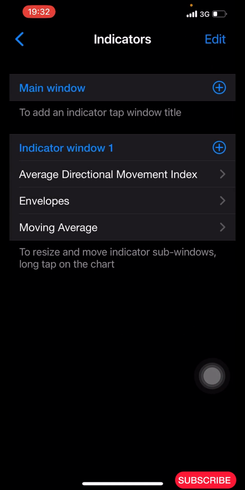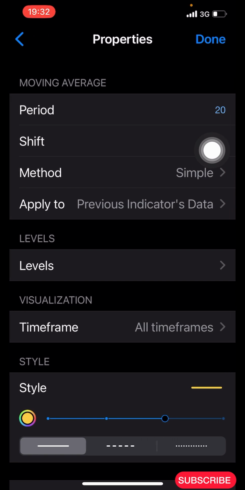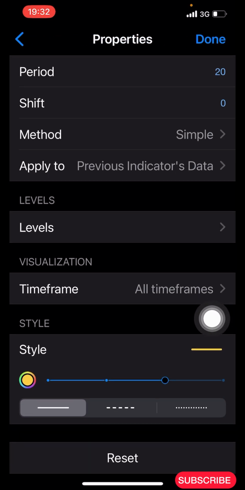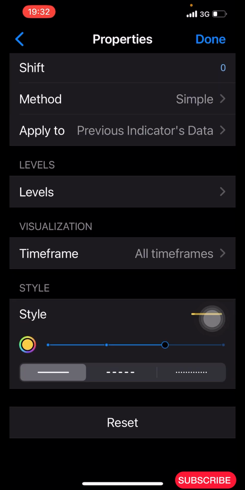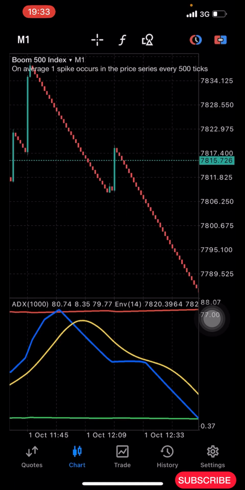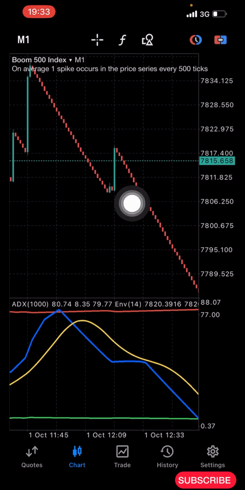The last indicator we have here is the moving average. You click on this plus icon, and then you search for your moving average. These are the properties for the moving average. The period is 20, shift is 0, method is simple, apply to is previous indicator's data. The level, you leave it as it is. Time frame, all time frame. The style, you make it color yellow, 3 pixels, and you click on done. Once you have done everything correctly, you are going to have a screen like this one.